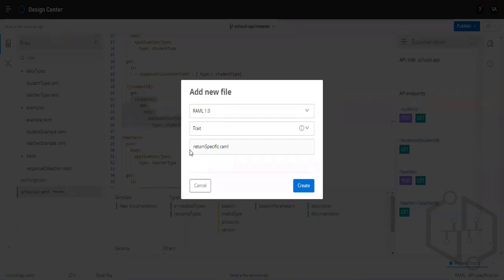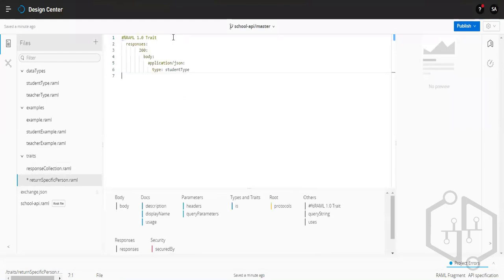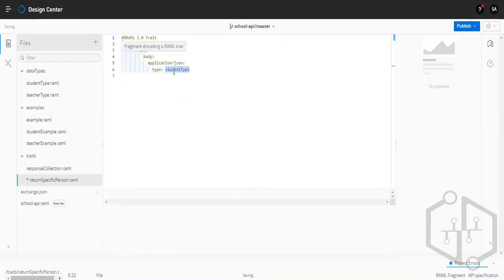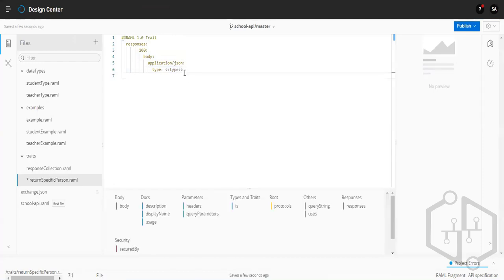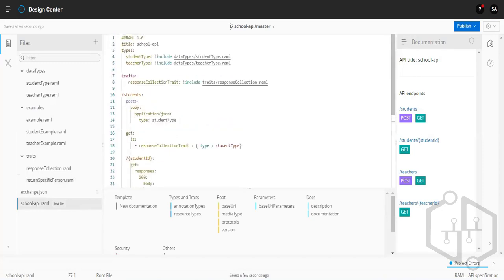I can't give student or teacher because it's a generalized thing, right? You can say specific person, something like that. One person means it might be a student or might be a teacher. Yes, return specific person. Instead of student type, I'm giving some placeholder. But this time it's not an array, just single. Returns specific type parameter. This trait I'm importing over here in the trait section.